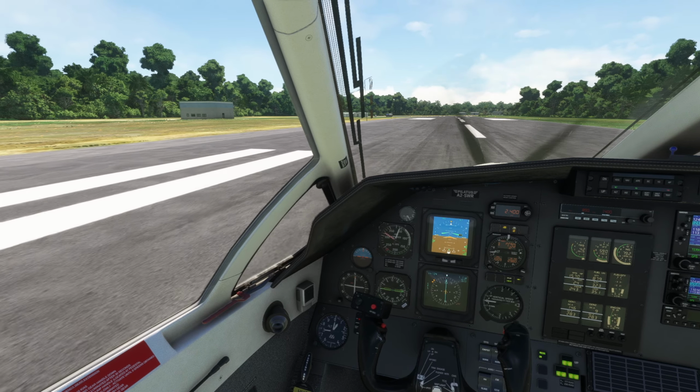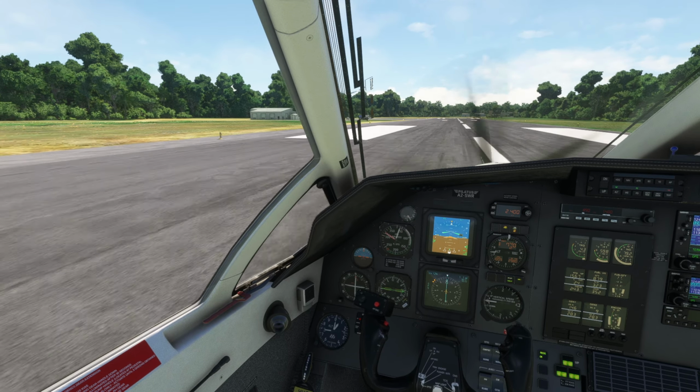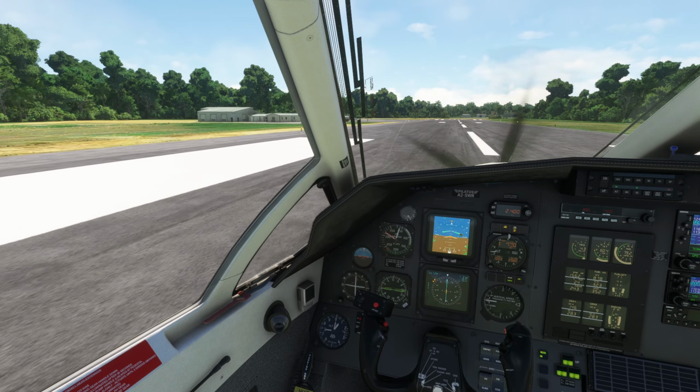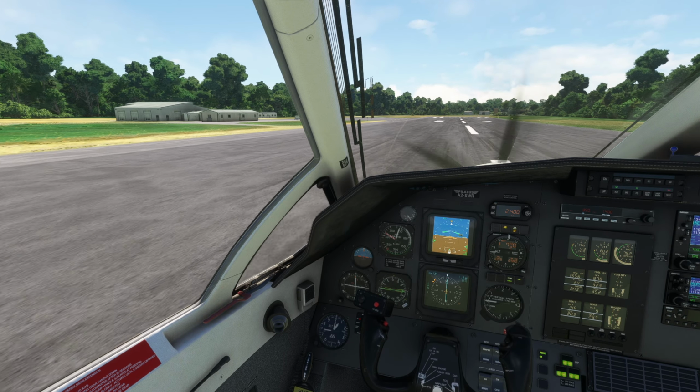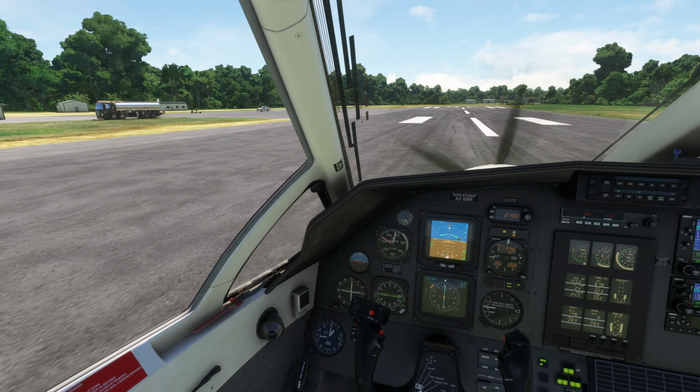But here we are, just gonna taxi down to the end of the runway. Hope that you enjoyed this flight. And one day I'm gonna figure out how to land this thing smoothly, but like that's about the best that I've gotten so far.